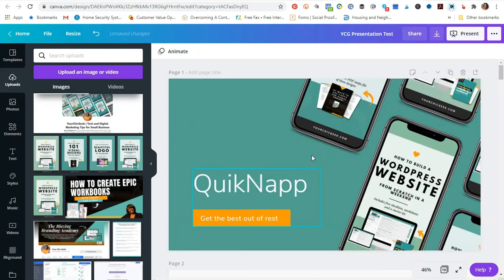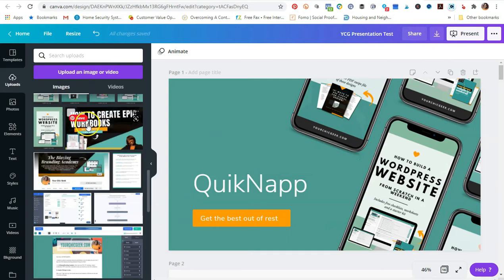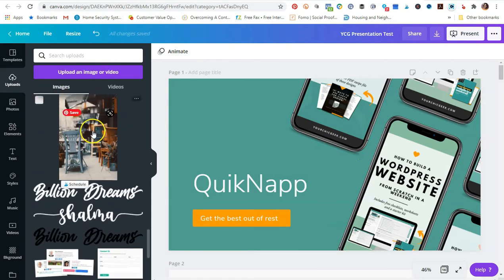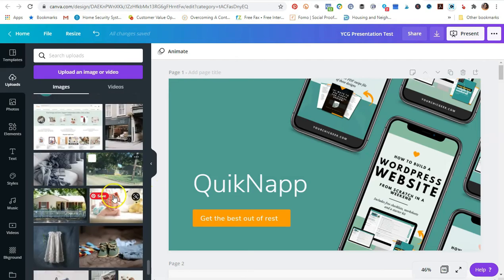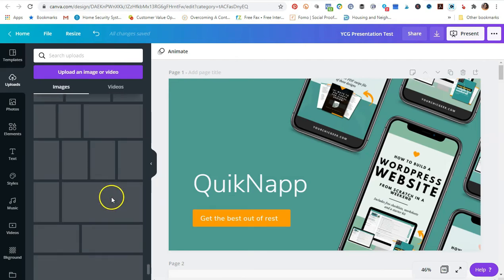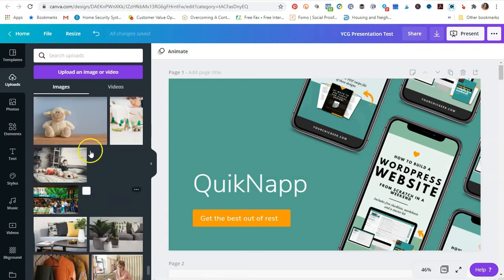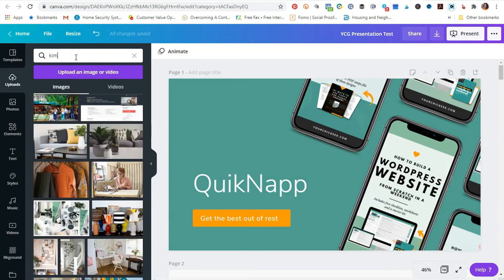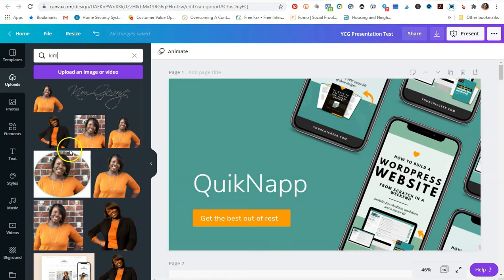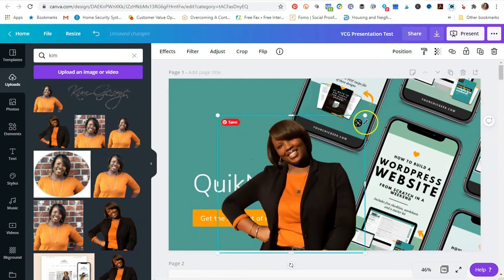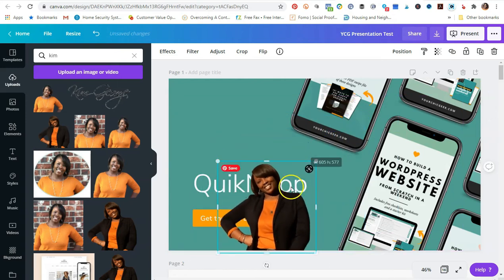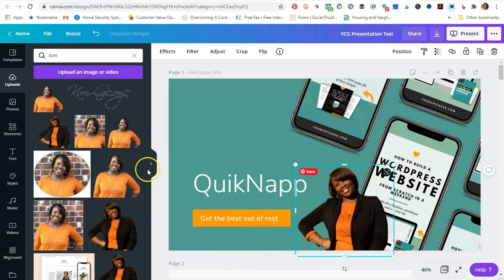Now, something else that I would probably do is upload a picture of myself because I like to make this a little personable. So I'm going to search my name because I know that I do have some pictures in here of myself that I use. As you can see here, they have a transparent background to them. And so I can bring this over right here.